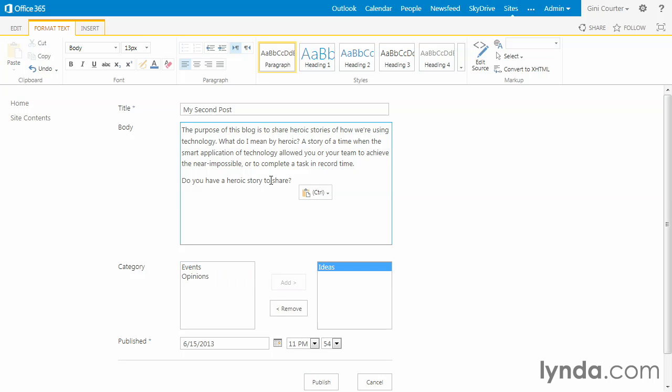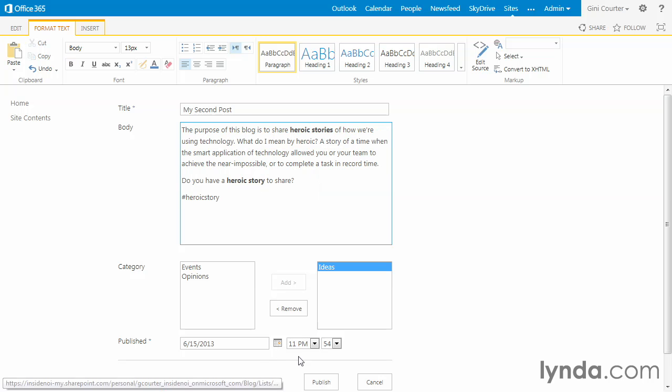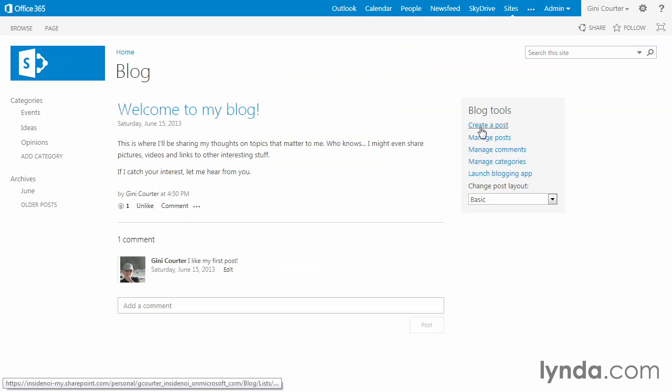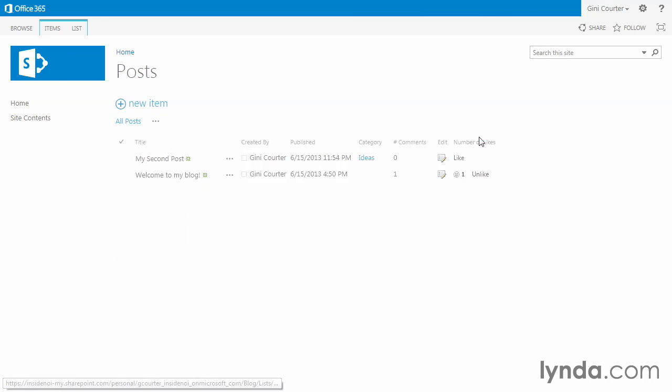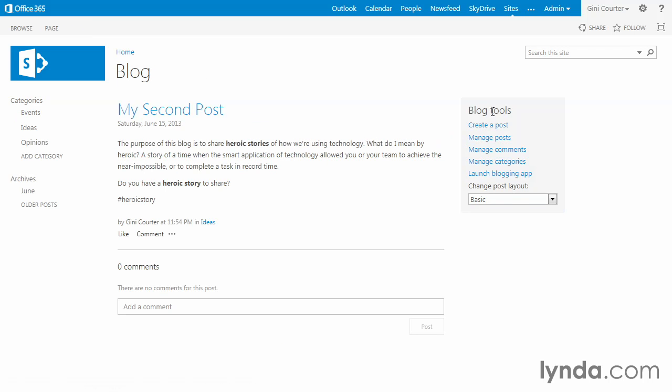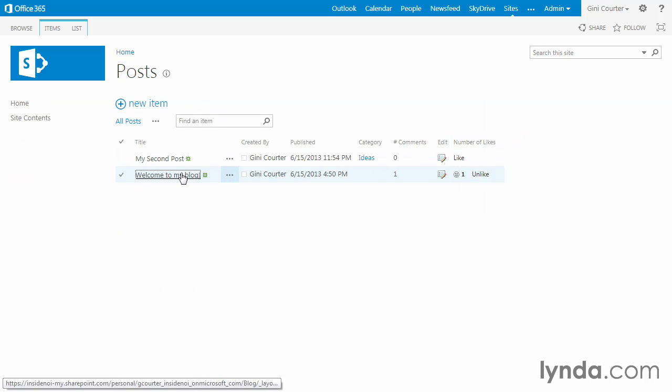Now, before I do, notice that I have access to all of this formatting. So if I wanted to bold this here, I can. And I kind of like tags showing up everywhere. And I'm just going to go ahead and drop that in there. Now, if I click on Manage Posts, you'll notice that here's my second post. There's no comments for it yet. And here's my first post.